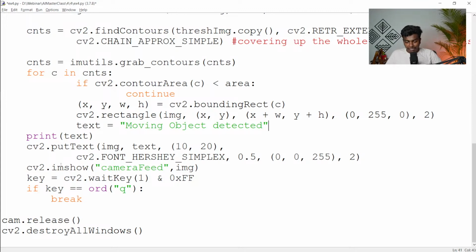So once it has been done, now it's time to put the text. To put the text, cv2.putText of img, comma, text. What text needs to be printed? If it is coming inside this for condition, the text will be converted into "moving object detected", else the text will be normal. Okay.